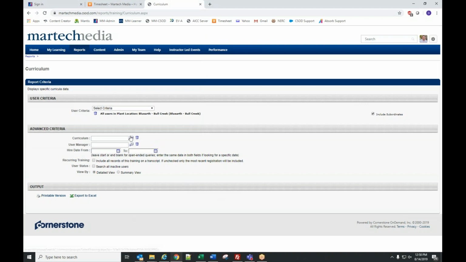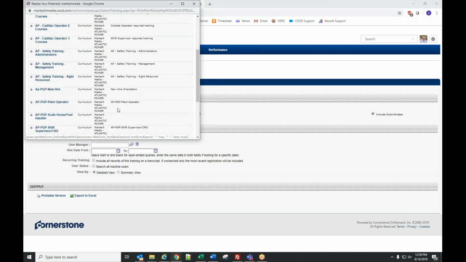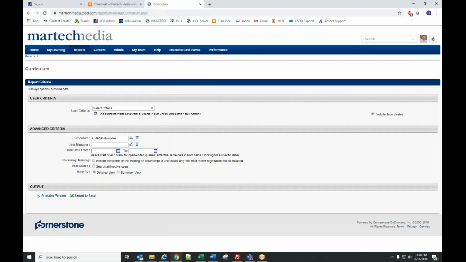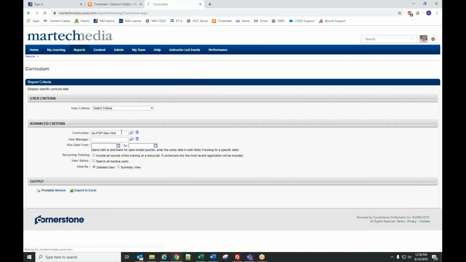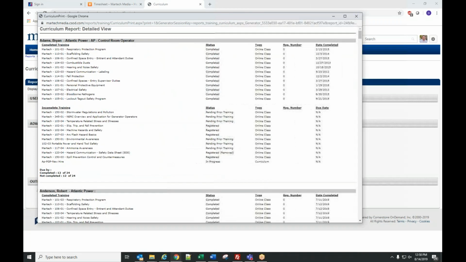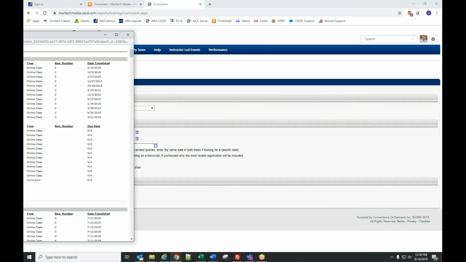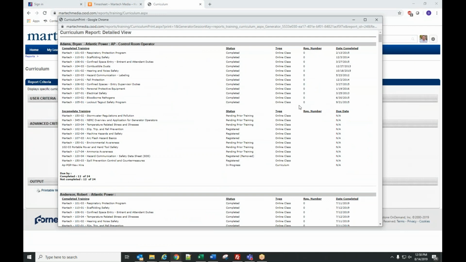So we select the name of a curriculum, or the curriculum we want to report on, and then we can print that report, or we can export it to Excel. I'm going to find an example here for you. So I clicked, this is the detailed view, and I clicked printable version. And this is displaying a printable version of this report.